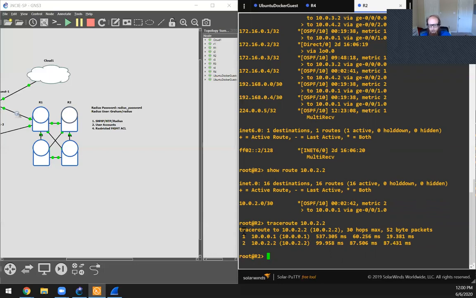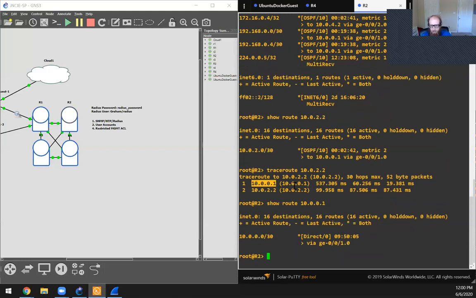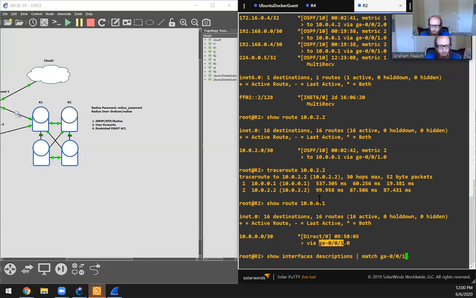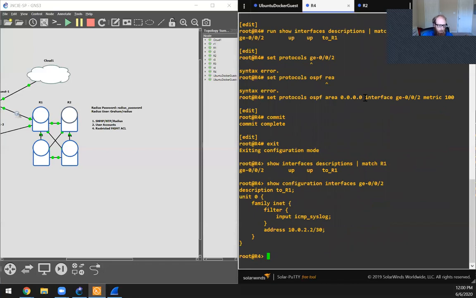And now if I do a show route on the first hop, we can see that it is going through this interface. And we can see that is the interface to router 1. So it goes this way. Now let's take away the configuration on router 4 that changed the metric.